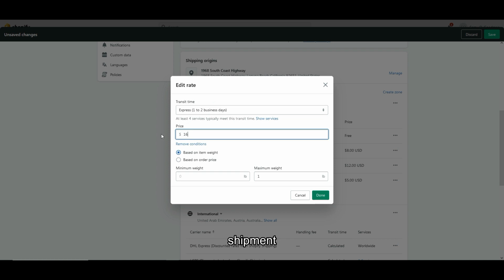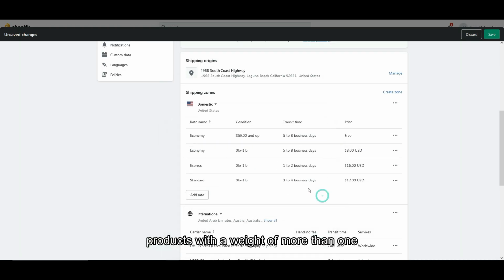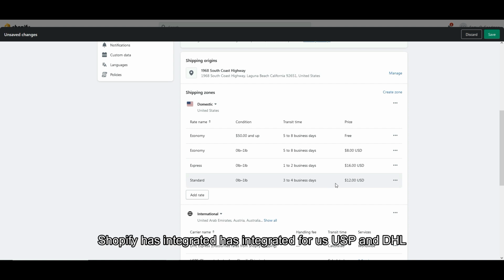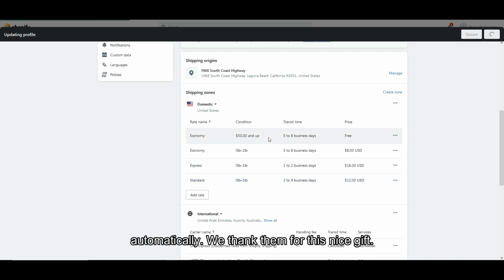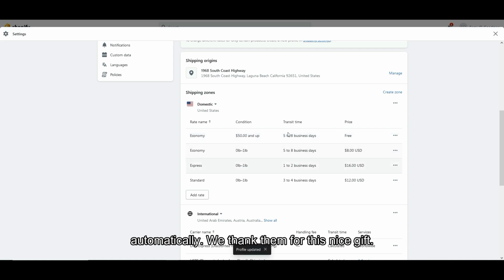You can set your shipment as you want. You can customize it for products with a weight of more than £1, or having a minimum or maximum price. You can do what you want. For the international transport, Shopify has integrated for us USPS and DHL carriers, which do the calculation automatically. We thank them for this nice gift.